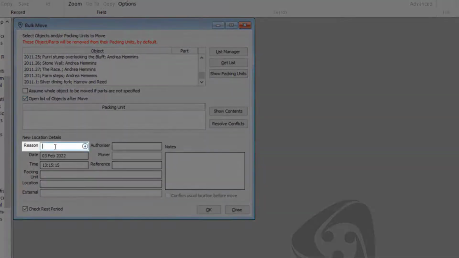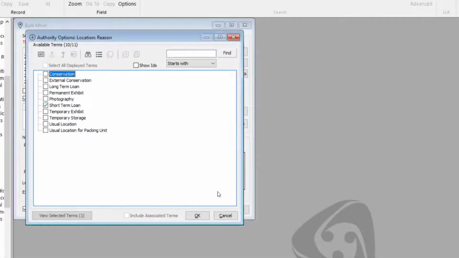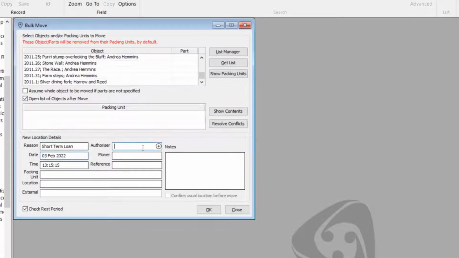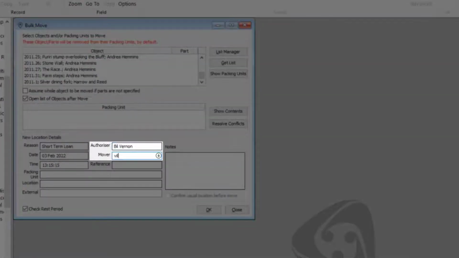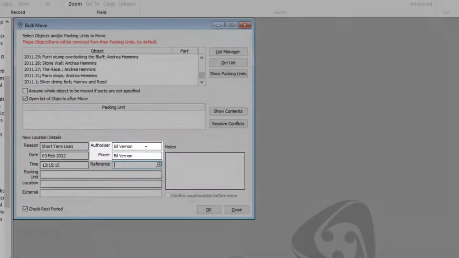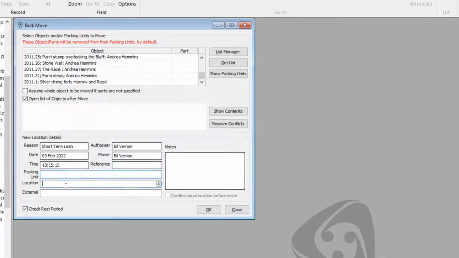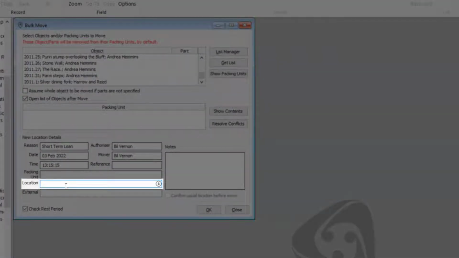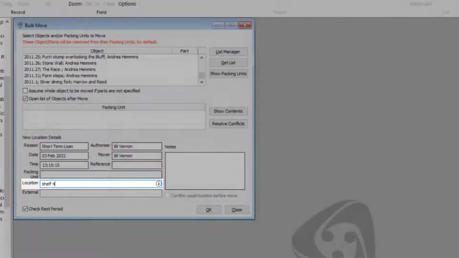In the bottom half, we have our reason, which might be that short-term loan again. Who did this? And again, we blame Bill. Packing unit we'll come back to, and location. So where did it move? We can say shelf 4.